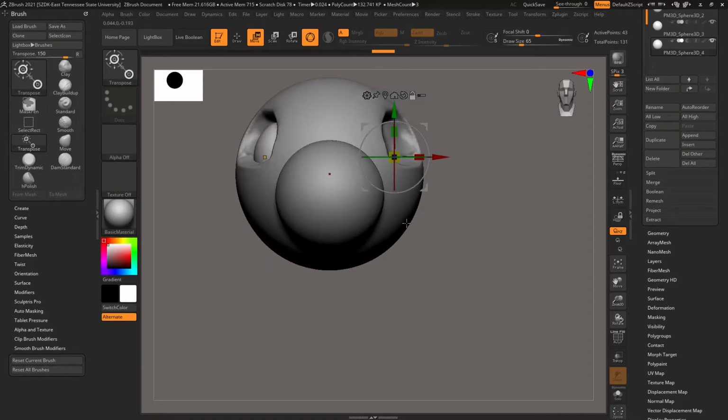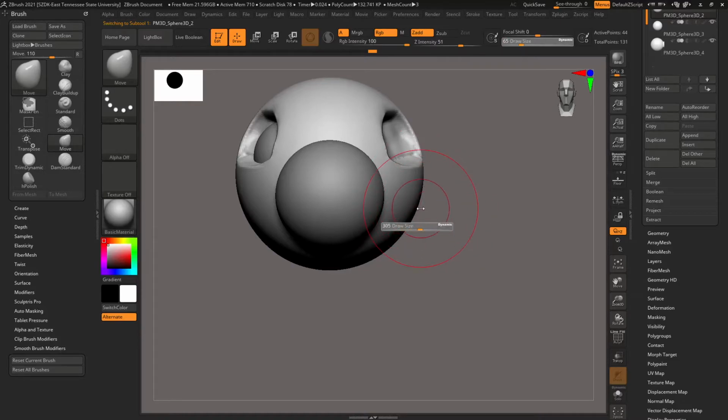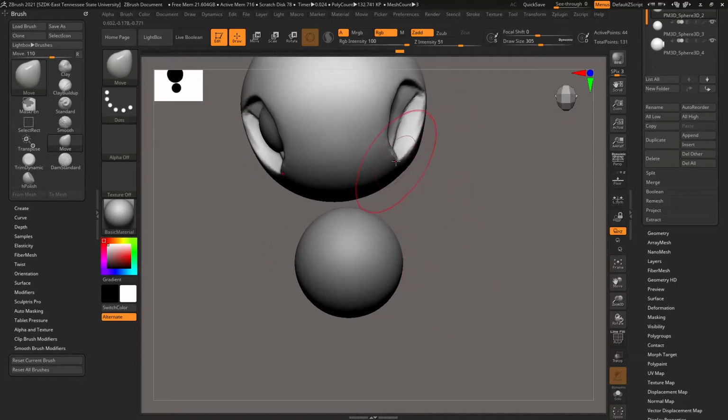Well, you can use move brush. And instead of flatten it, you just kind of form the shape a little bit. And if this is too wide, yes?